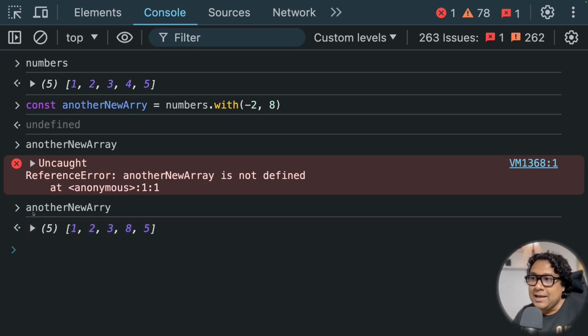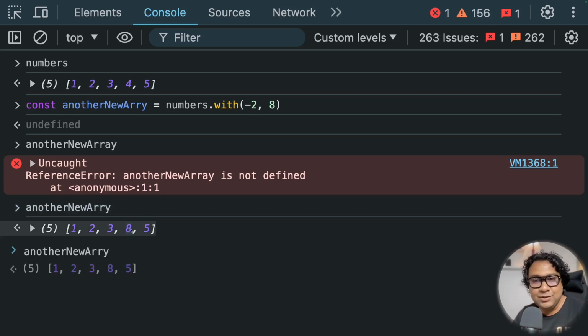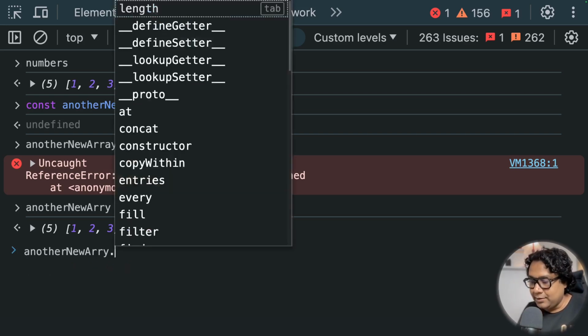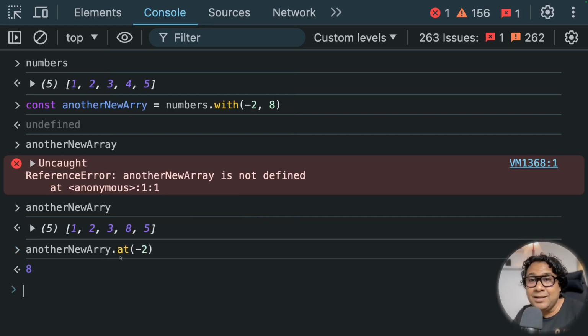So for example, another new array, this particular array, is now having number 8 over here, which is, positively, if I see the index number 0, 1, 2, 3, in the negative index, it is at the minus 1 and minus 2, because that's how we had replaced it here, right? So we can do another new array dot at minus 2 to read a particular element with the negative index as well. So with the combination of at and with, you can read and write elements on an array using the negative index as well.